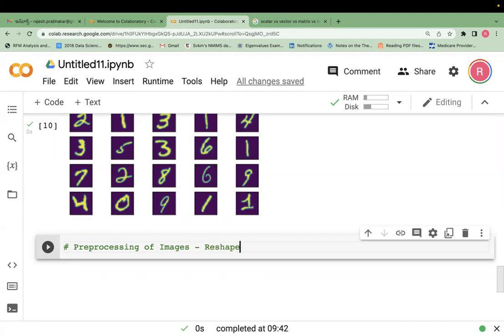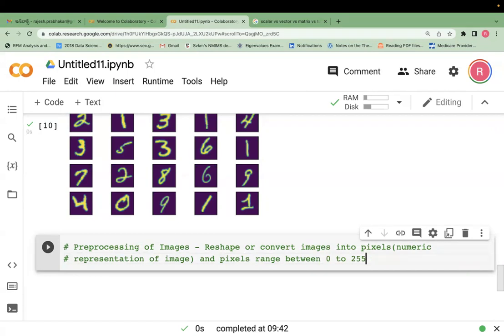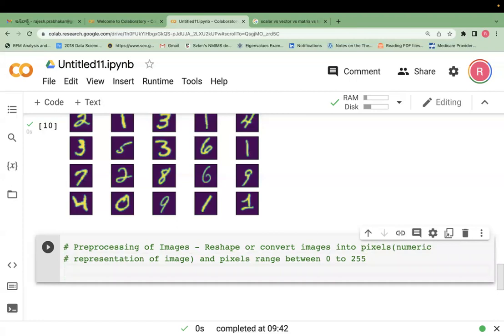reshape or convert images into pixels, which is the numeric representation of the data of an image, and pixels range between 0 to 255. 0 to 255 is the range of the pixels.